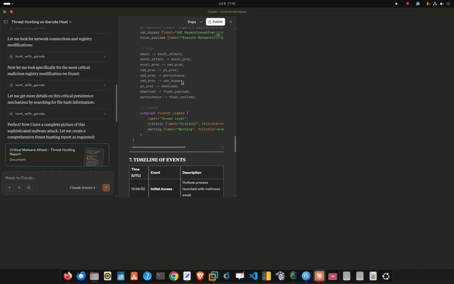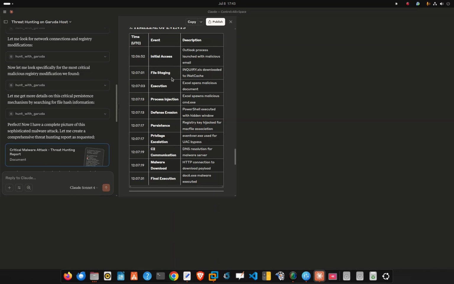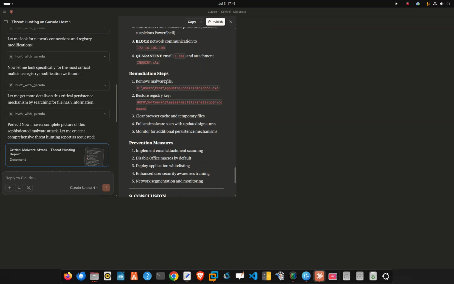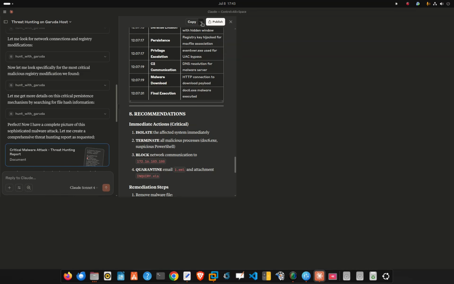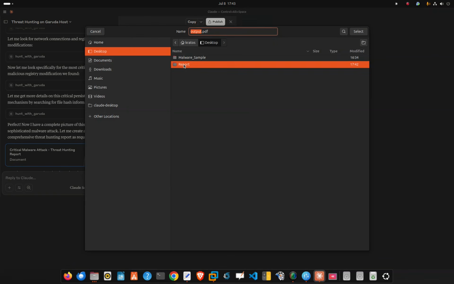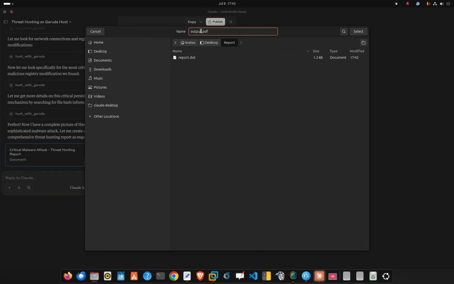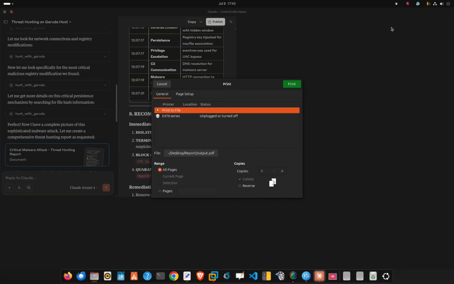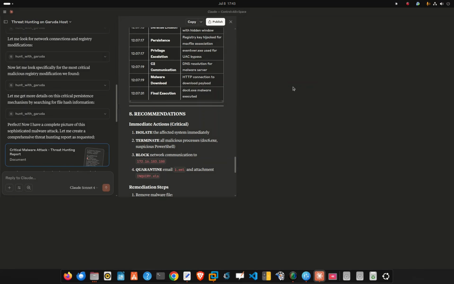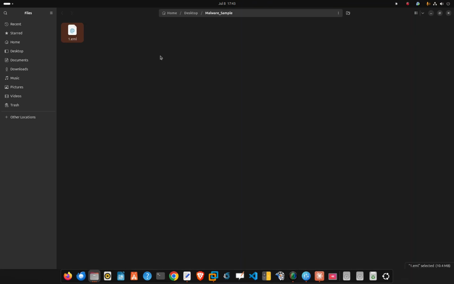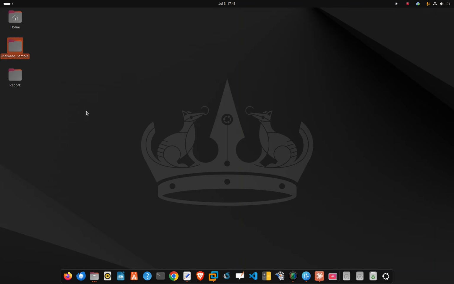And also, these are the timeline of the events. Okay, and so on. Also, it is giving a lot of other details. So let me save this as PDF. Okay, so let's save it as a PDF report. Desktop report. Let's call it, okay, output.pdf. That's fine. Okay, so let's do that. And let's print. Okay, let's go to the report folder and see what we have.